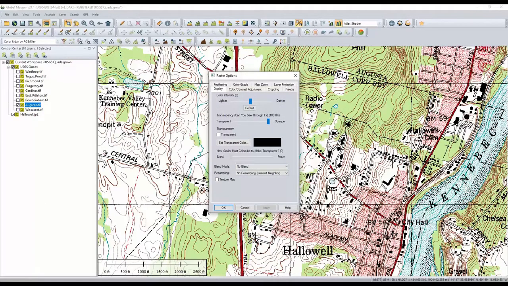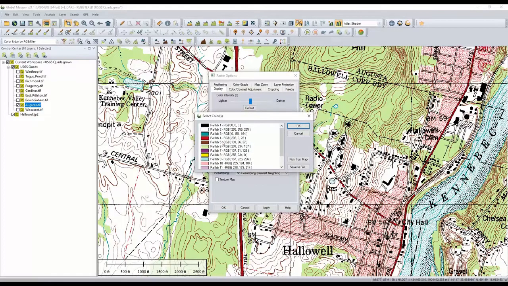Opening my layer options, the default tab is the display tab, and this is where our transparency options reside. So the first thing I would do is remember to make sure to enable transparency because I want to set some things to transparent. And now I can choose what specific colors I'm going to use to make transparent.